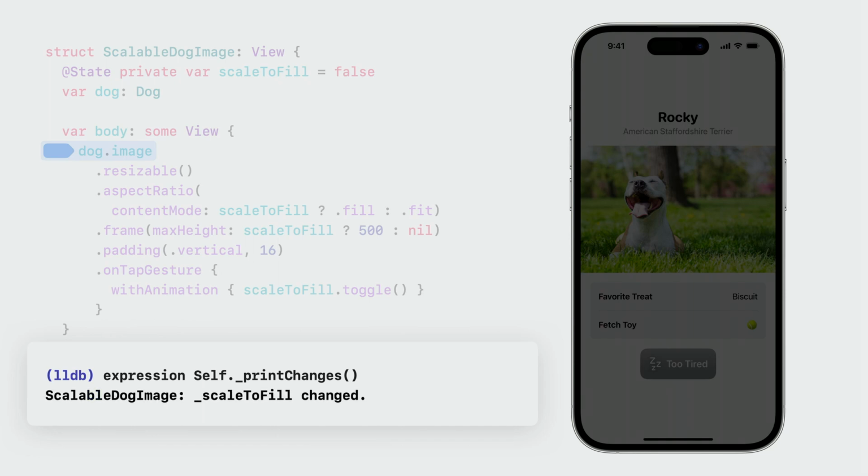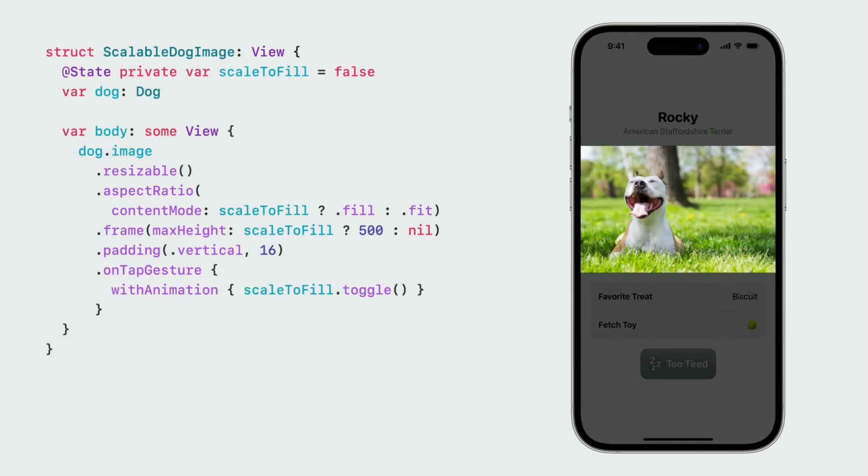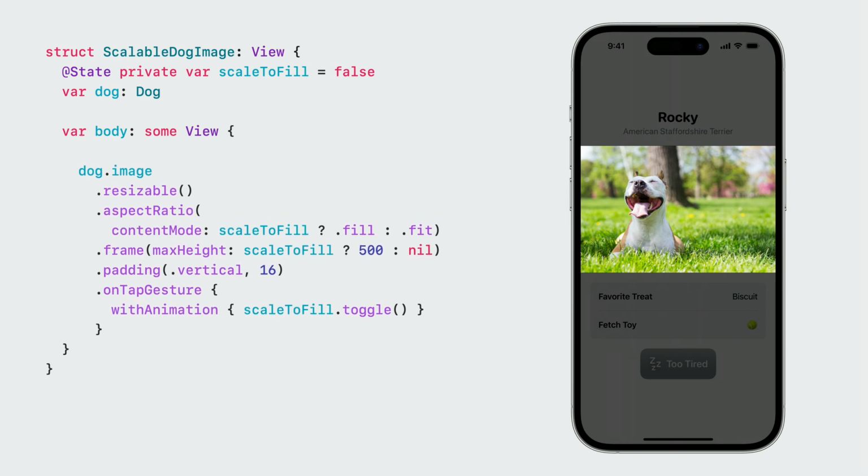You can use print changes to understand whether a view might have extra dependencies. For example, I'm currently running my app and debugging and want to see if this view has an extra dependency. I can add a call to print changes to this view's body to print every time the view's body is accessed. However, note that print changes is prefixed with an underscore.